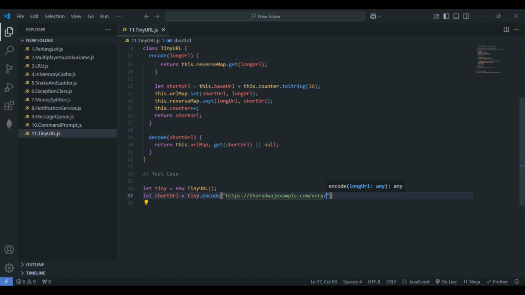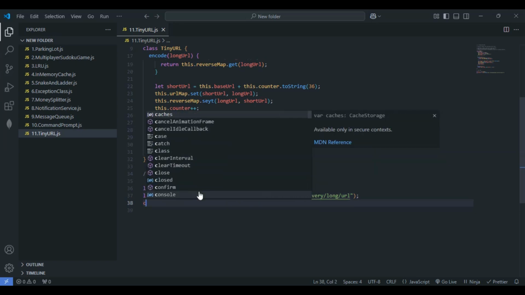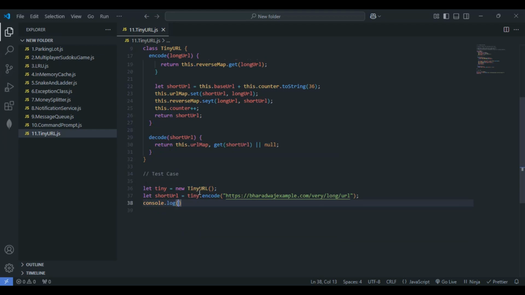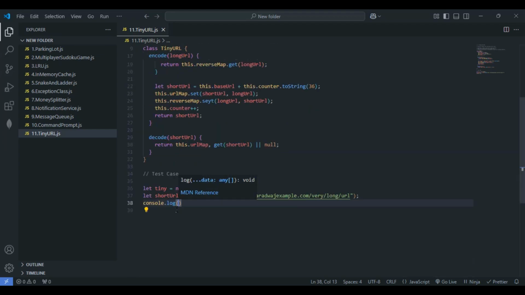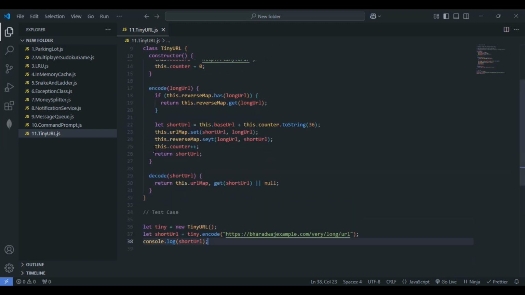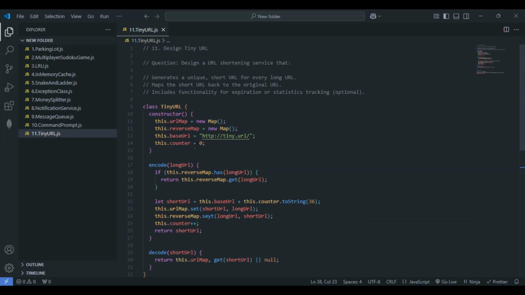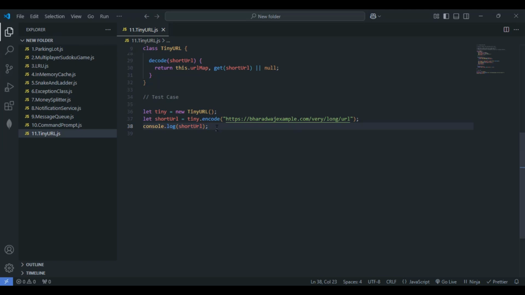I'll just give here very long URL, something like that. This is just for the example sake. I'm just considering this is nothing but the long URL, right? That we want to shorten. So finally, this has to start with this one, base URL. So what we'll do, we will log the short URL here. This starts from this one, right? HTTP tiny URL, and then we are going with the counter. So this has to display 0 here after that.